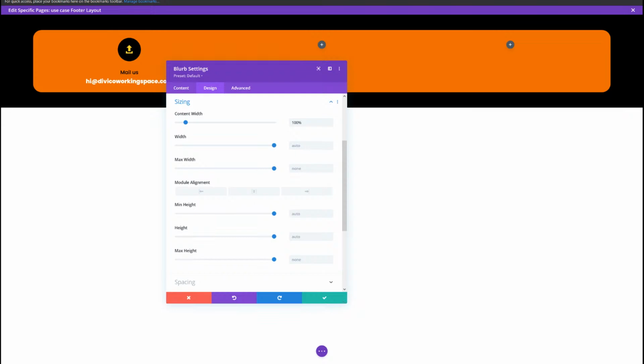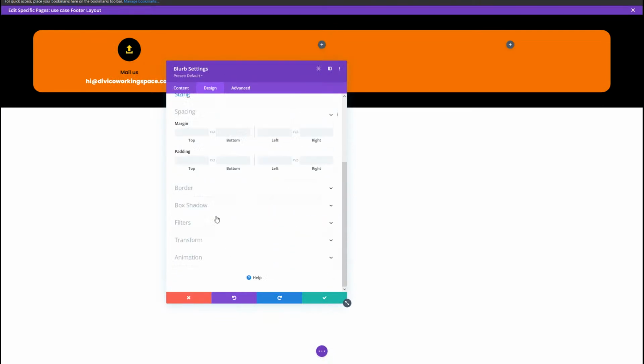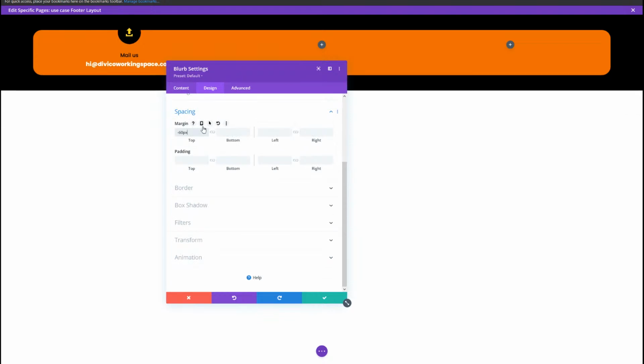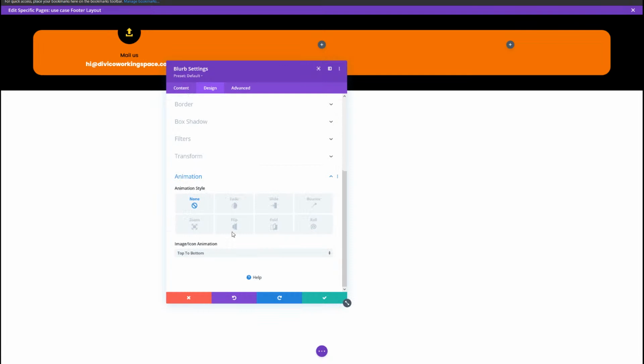And to create that overlap that you could see in the preview over here, I'm going to use some negative margin. Minus 60 pixels to be exact. And by default, a blurb module comes with an animation for the blurb icon or image. And you can turn that off if you want. Over here in the animation settings, you can select no animation.